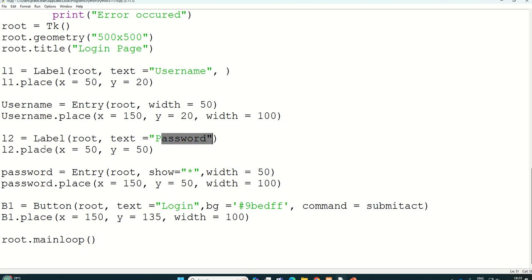Then we have one more label for the password, and for that also we have used the place function, and then the password entry box. Here you can see show equal to an asterisk, which means whatever you type will be shown in asterisk format. So again we have used password dot place.